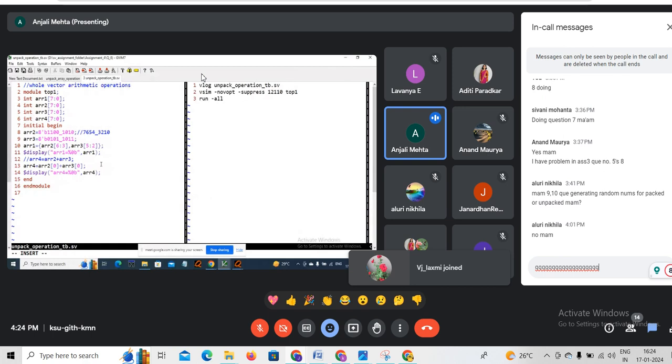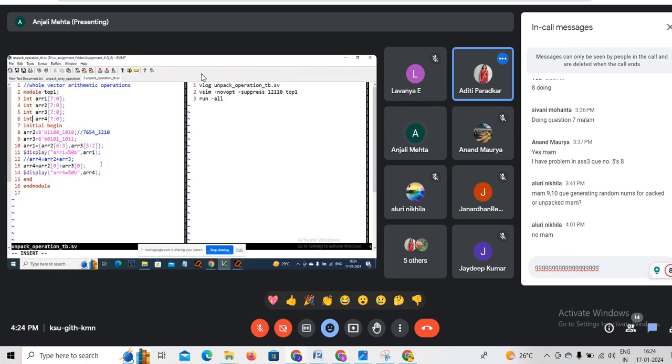Ma'am, this one. Question number 8. Is your doubt in question number 6 or 8? Ma'am, 8. From the hard copy or online copy? Write down various operations that can be performed on unpacked arrays. Is that your question? Yes, ma'am. Here it is written whole vector arithmetic operation we can't do. Illustrate this, using unpacked. Yes, ma'am.